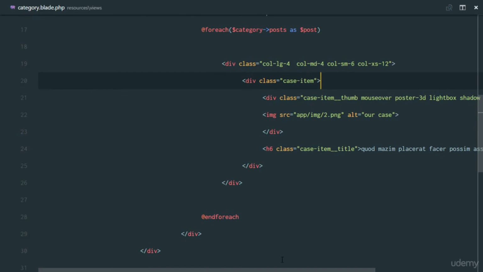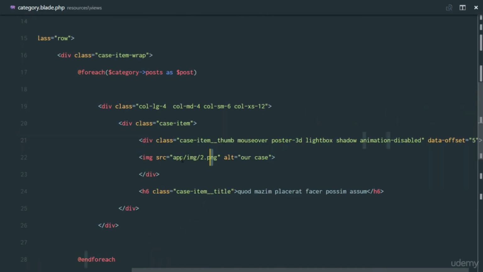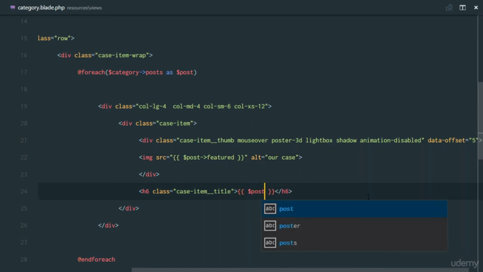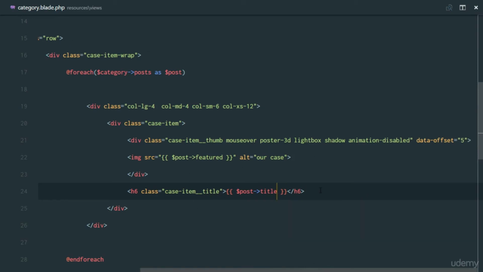Okay, so what are we going to be doing? We'll echo out the post image, post featured. Next thing, we'll echo out the name of the post, post title, and last thing, we need a link actually, so that we should be able to view that post. So I'll just wrap this h6 tag in some links.